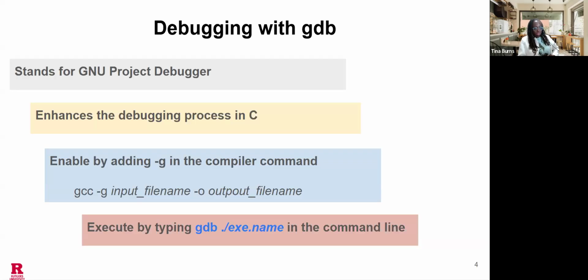Now, the way that we activate this is by adding a -g in our compiler command. We're already used to using this as part of our makefile in our compiler. When you have that gcc -g, this flag will allow you to debug your code. Notice that the input name here is going to be your C file and your output file is going to be here, which is your executable, which means that your debugger can only work with an executable file that the compiler produces.